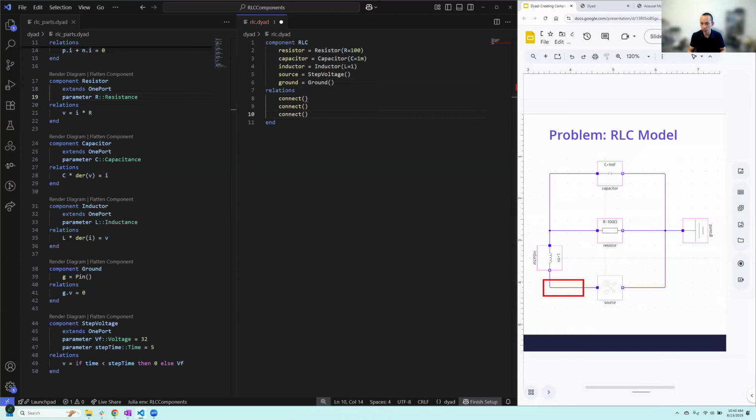So we'll start off with this one right here. Okay? You can see that this connection connects the positive pin of the source to the negative pin of the inductor. So that's what I'll specify right here. I want to connect the positive pin of the source to the negative pin of the inductor.